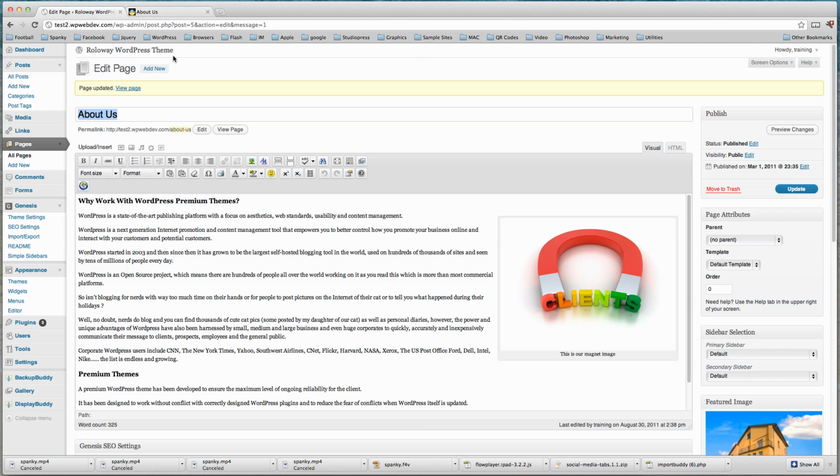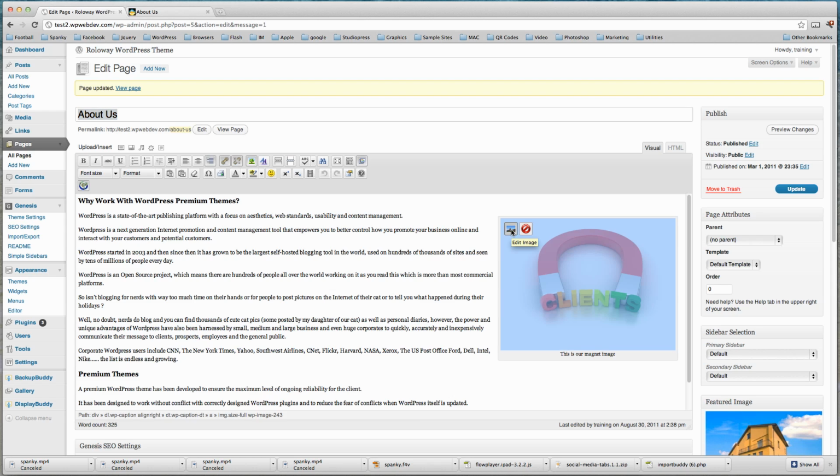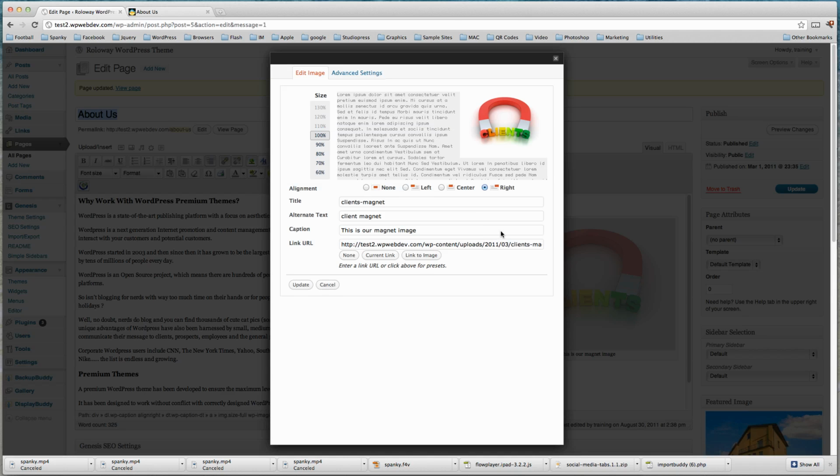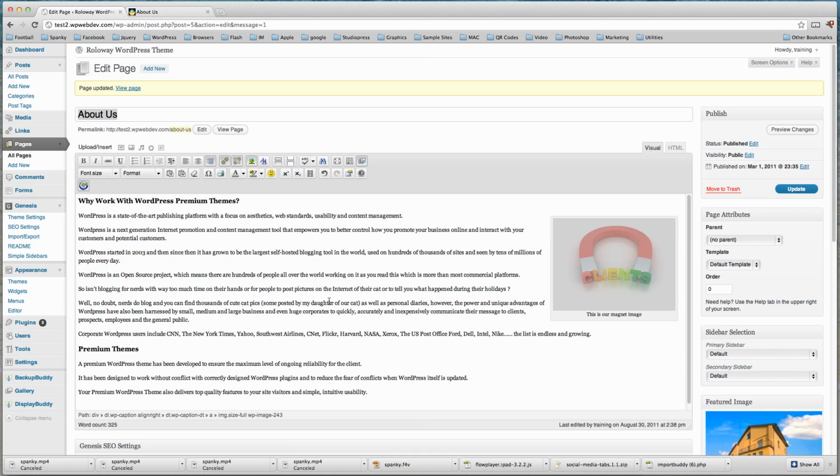So let's go back to our editor, and what we're going to do now is click on it here and click on this little link here that's going to allow us to edit our image. Now we have a number of things we can do here. We can make it a bit smaller. We can change our alignment. We can change some of the other settings we've set, but we just want to make it a bit smaller. So let's just update that.